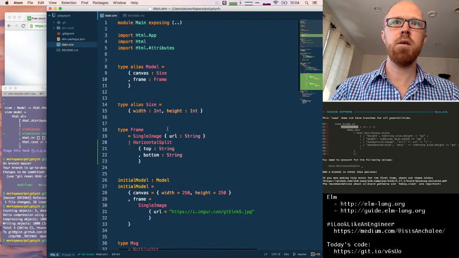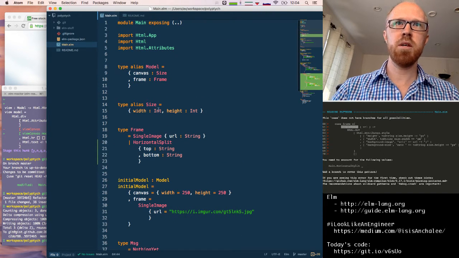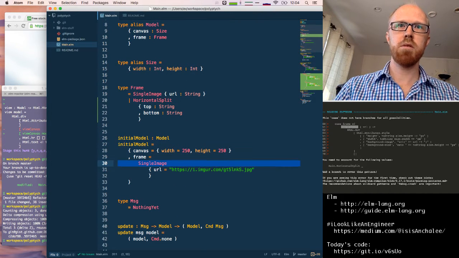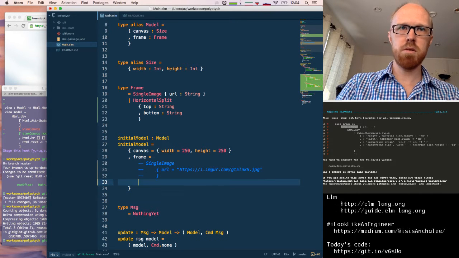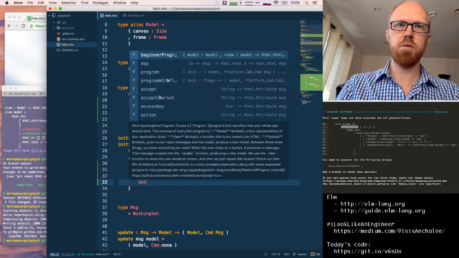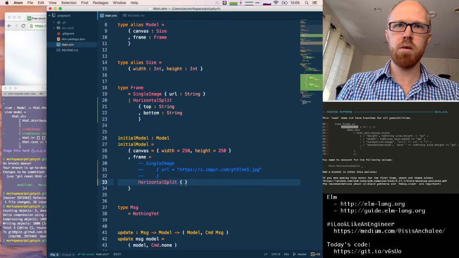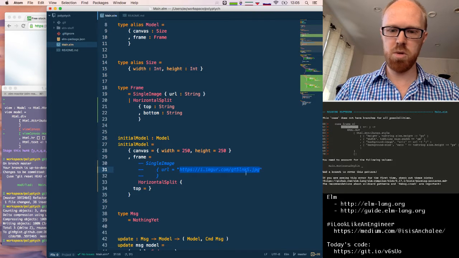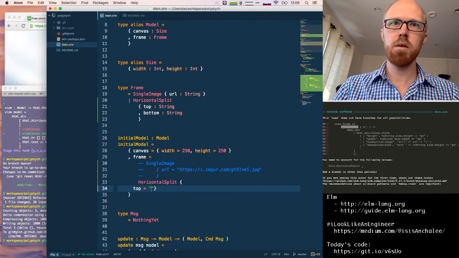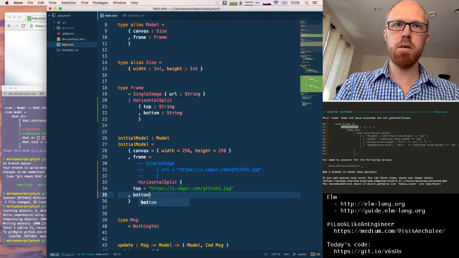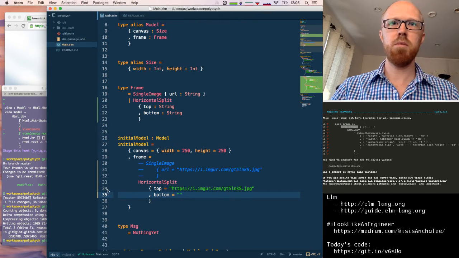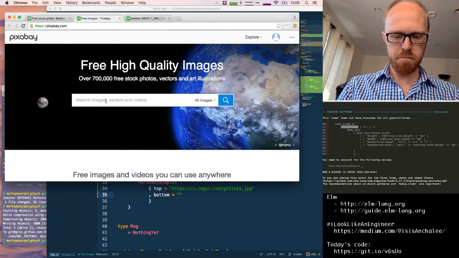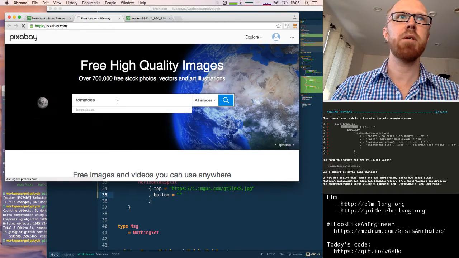Let's set this up so we can see it as we continue to play with it. So let's change our initial model. Instead of taking a single image, let's show a horizontal split where the top is this image that we had, and for the bottom, let's go find another image. Tomatoes. Ladybugs like tomatoes.